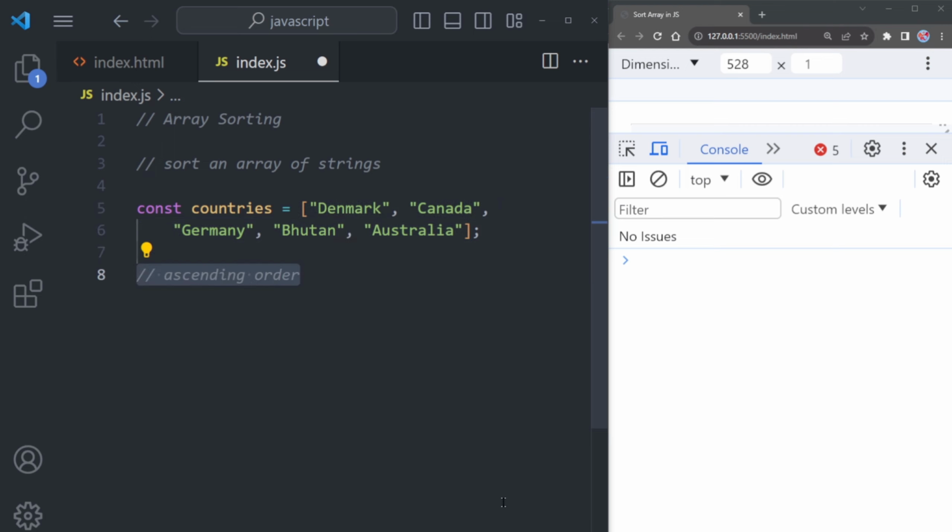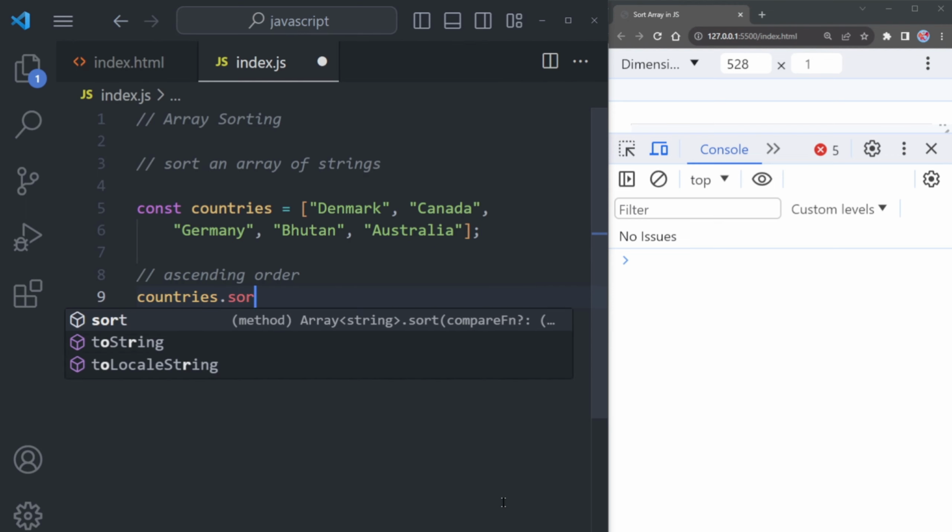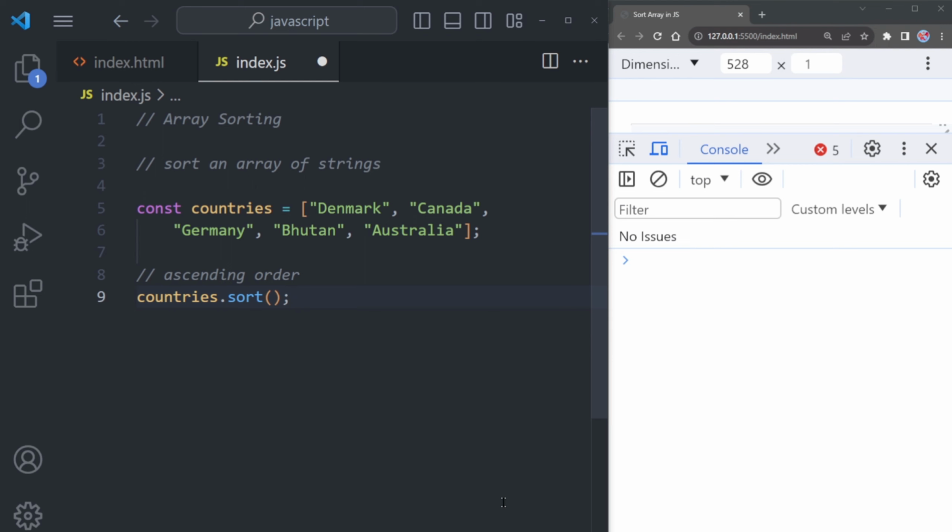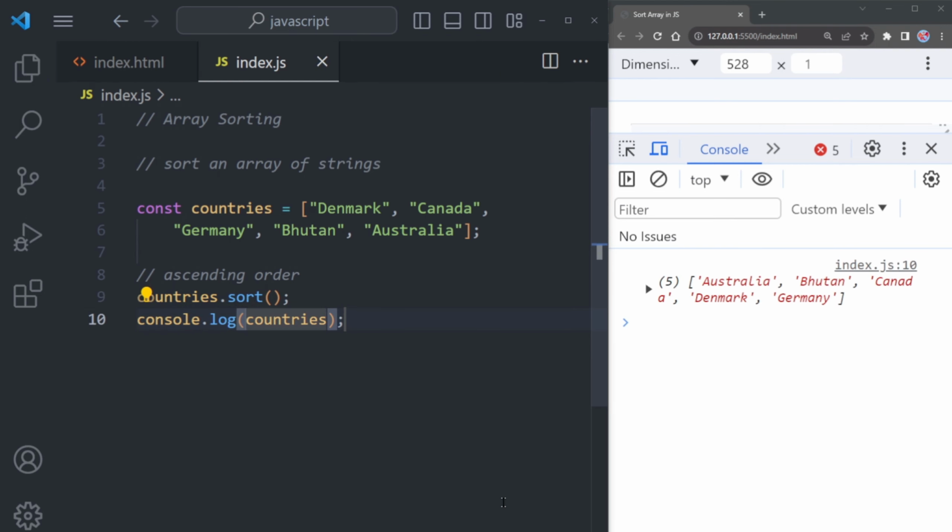This means that names starting with A, like Australia, should appear first, followed by names that start with B, and so on. To do this, we can utilize the sort method by calling it on the countries array. Write the sorted countries array in the console.log. Our array is arranged in ascending order, starting with Australia, followed by Bhutan, Canada, Denmark, and Germany.